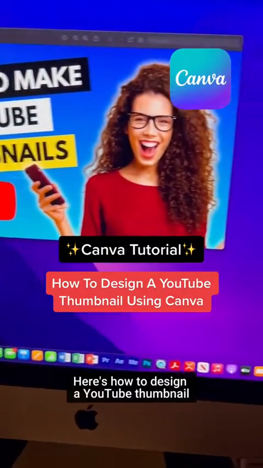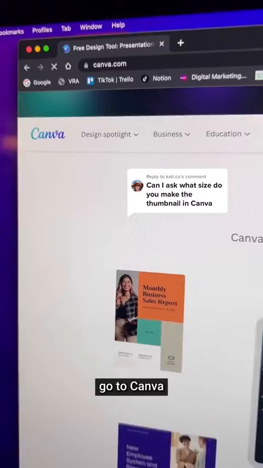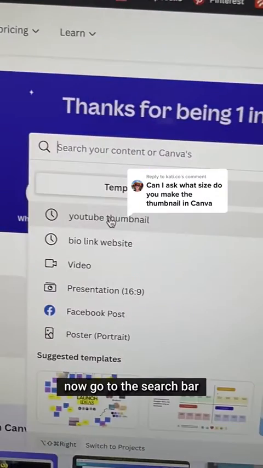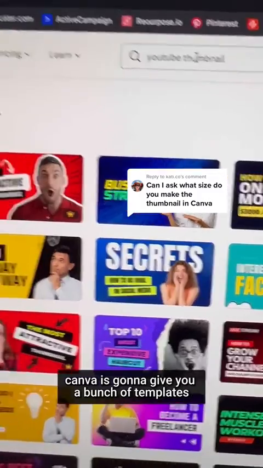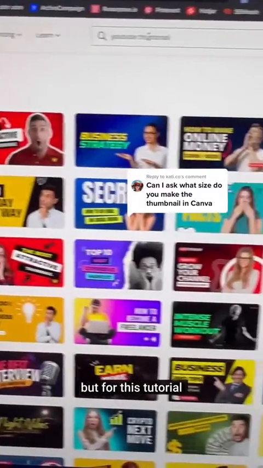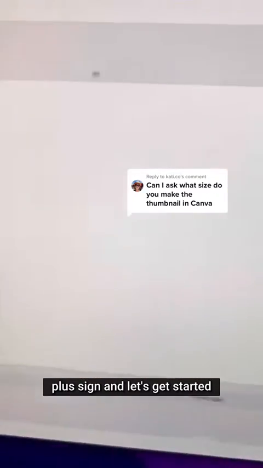Here's how to design a YouTube thumbnail that looks like this for free using Canva. Go to Canva and create a free account. Now go to the search bar and type YouTube thumbnail. Canva's going to give you a bunch of templates that you could choose from, but for this tutorial, we're going to create one from scratch. So click on that plus sign and let's get started.